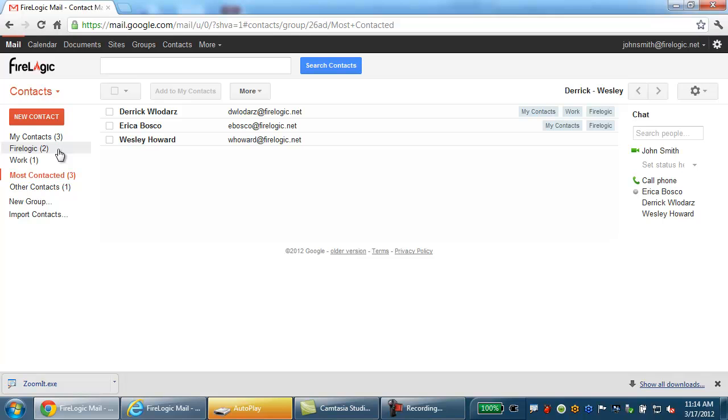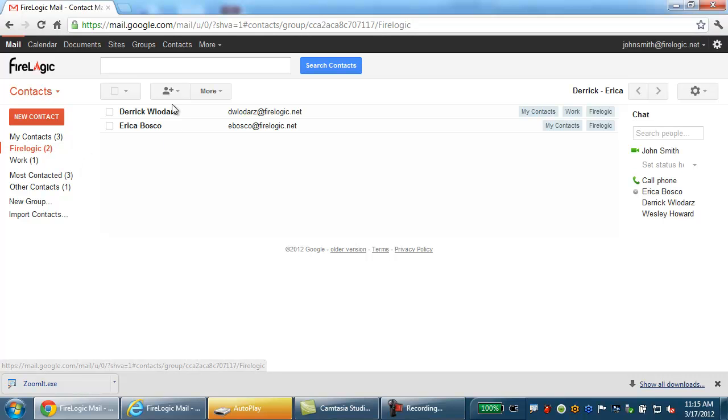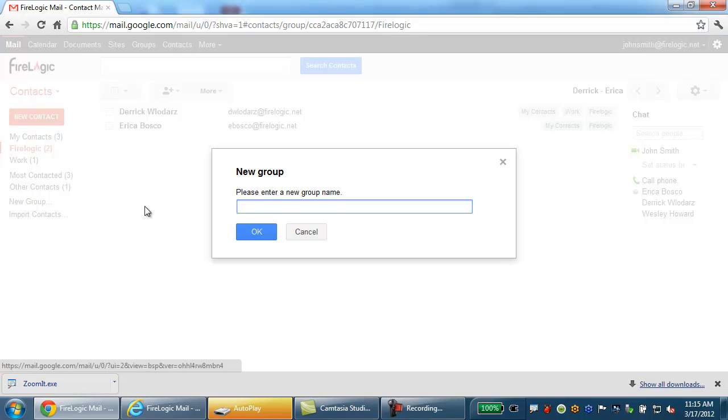Another option that you have is you can actually create contact groups. So if you have, say, a sewing club or a church group that you work with on a regular basis, you can create a group and take all their contacts and store it into one single group folder so that you can send out a mass email to all of them. In this case, we have a group already created called FireLogic with 2 members in it. If you go ahead and create a new group, we can simply create a name for it.